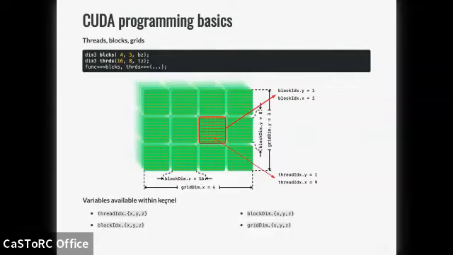Okay. Yeah, Andrea. It's okay. I can repeat. It's just an abstraction. Does it have any mapping to the hardware?